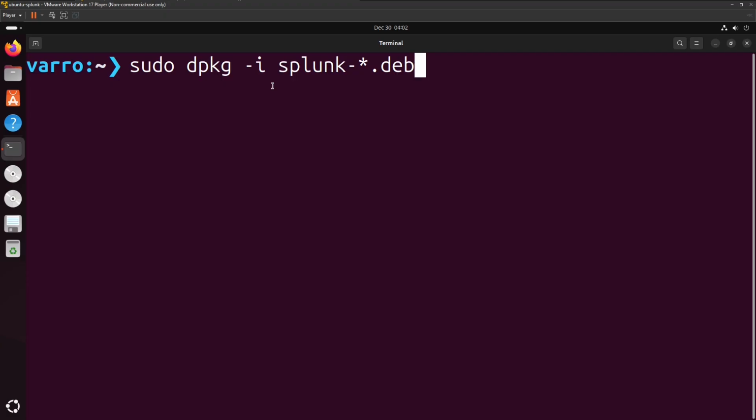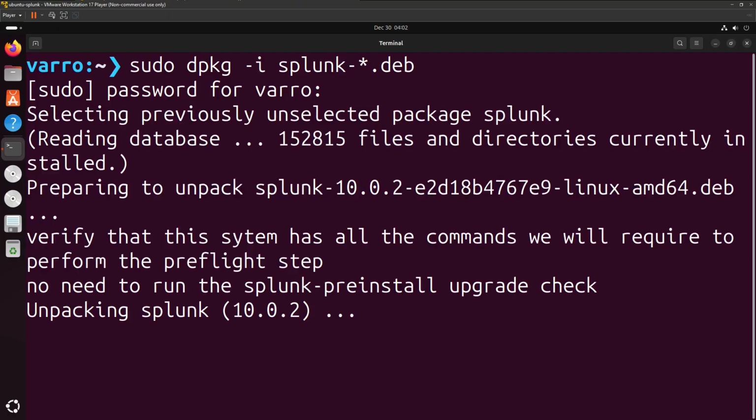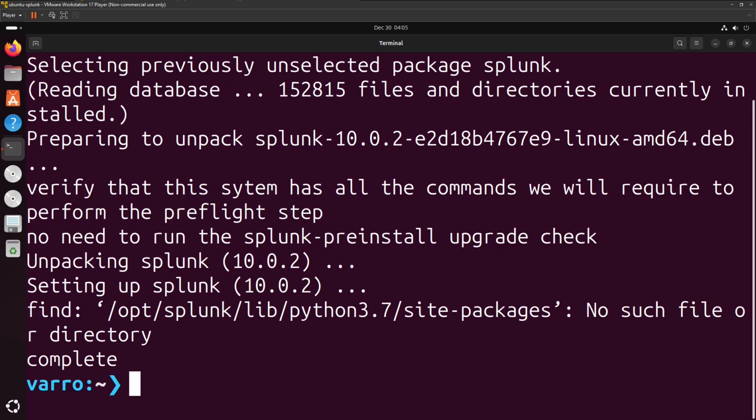This means that if other pieces of software are needed, called dependencies, which is just supporting software that Splunk relies on, dpackage won't actually go and find them. You have to fix that afterward. So we'll hit enter here. We'll enter our password. And then if this takes too long, I will skip ahead in the video. All right, it's done installing. I turned the heat off too, so hopefully it wasn't too distracting.